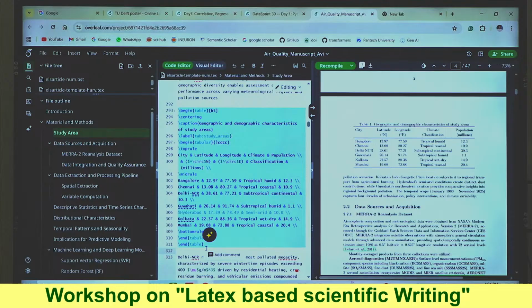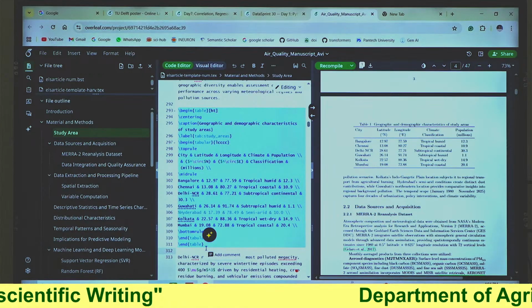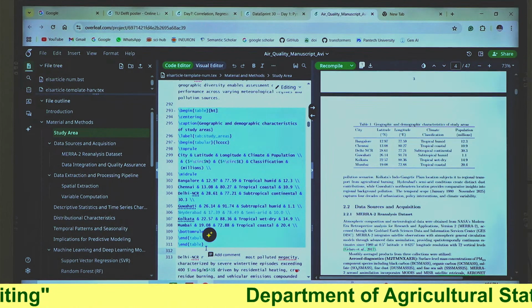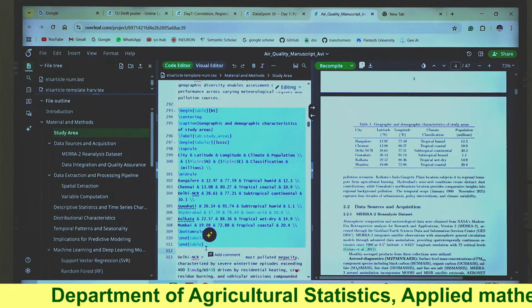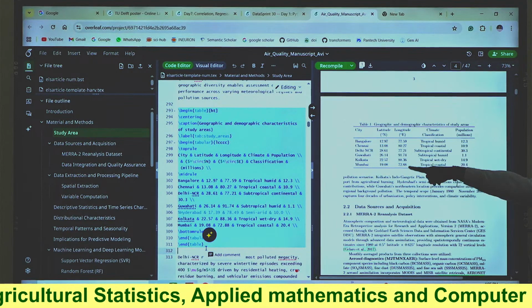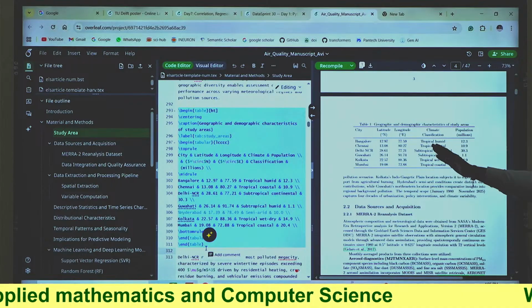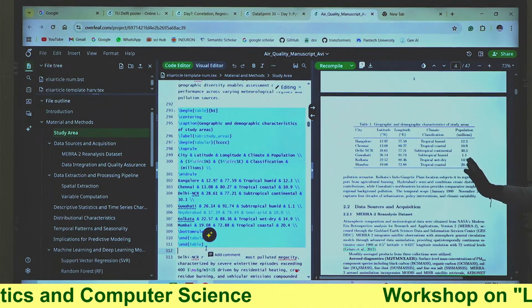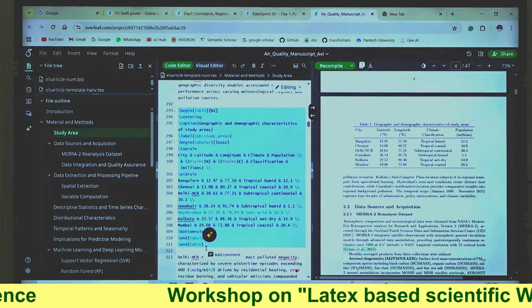LCCCCC. What does it indicate? L is for left alignment, CCC is for centering. You can see the first column, Bangalore city, all those things are on the left side. Okay, and all the remaining things are in the center. Okay, this is how it is getting reflected.